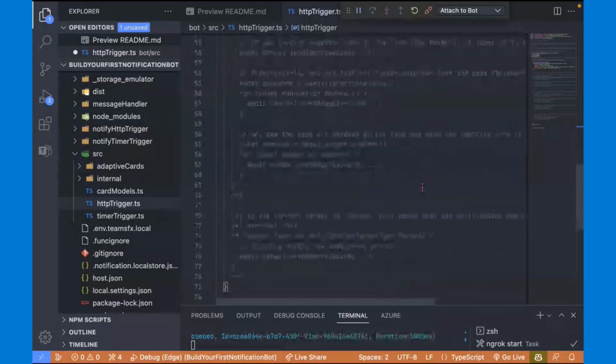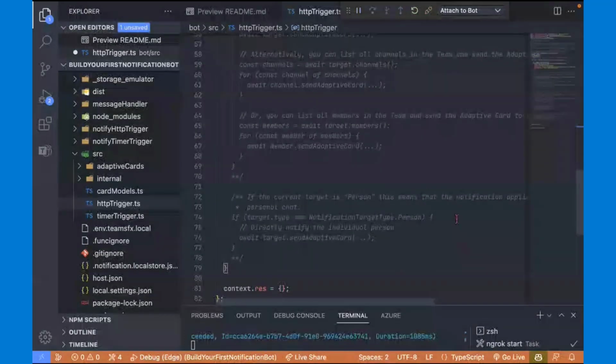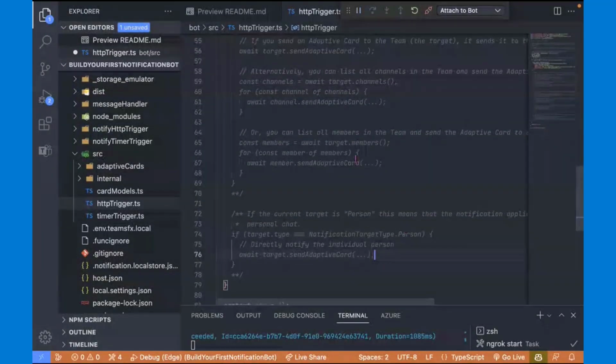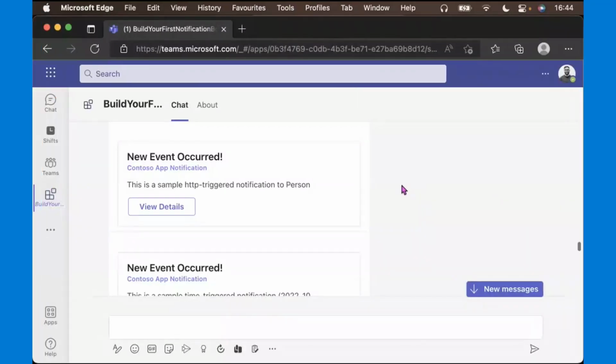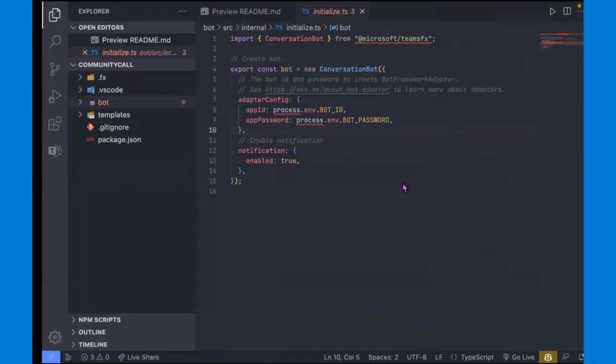Yeah, hopefully you'll be able to enhance this bot to do what you want it to do. I'm quickly now just going to jump back to the slides.